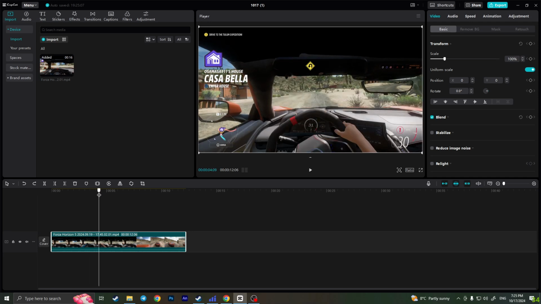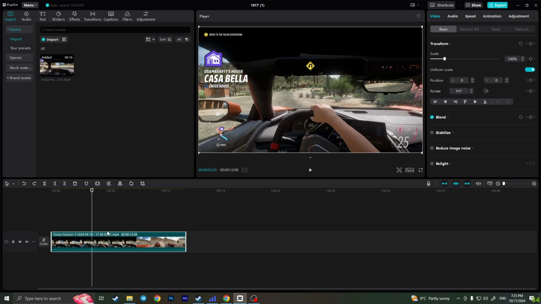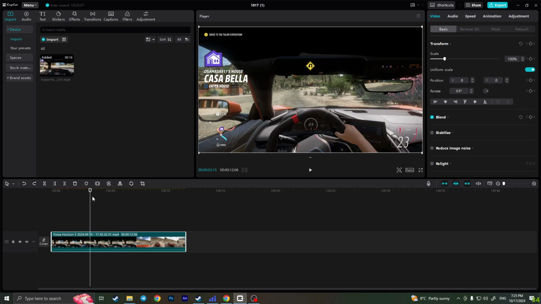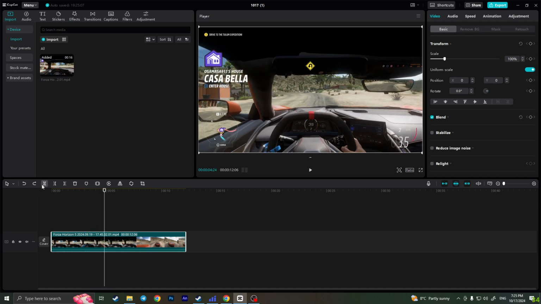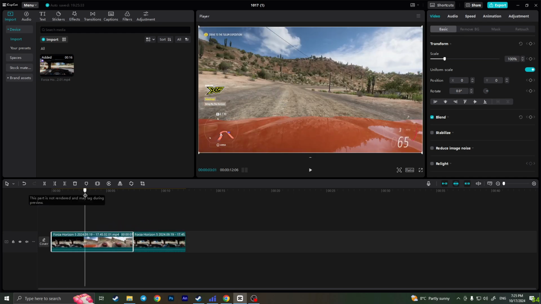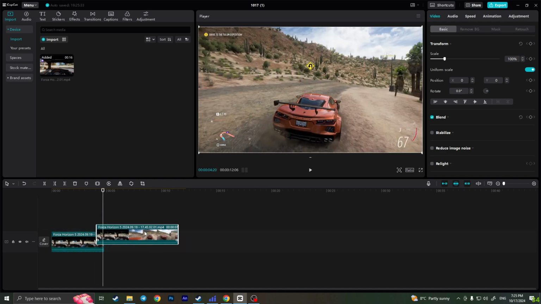If you want to remove the part in the middle, for example, I don't want this part to be in the video, I can split the video into two parts. So choose the necessary position and click on this button right here, split. And now we have two parts of the video. We can drag them and replace them if we want. So the end of the video will be at the beginning and the beginning at the end.